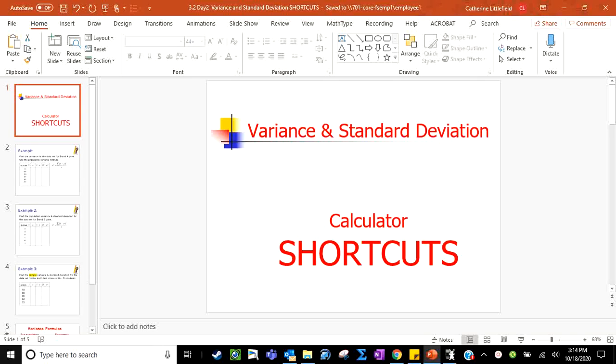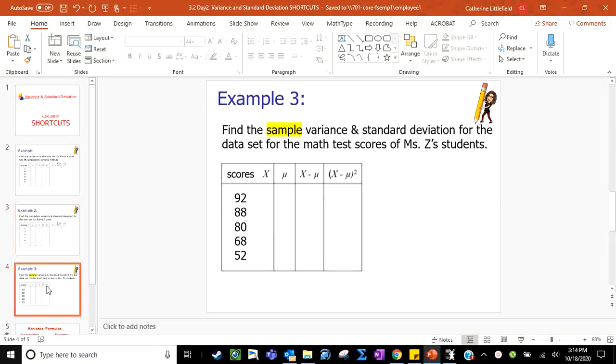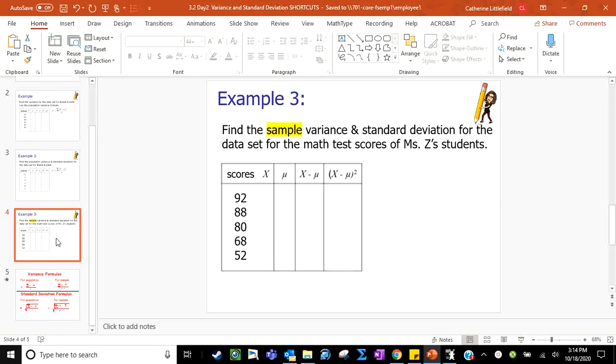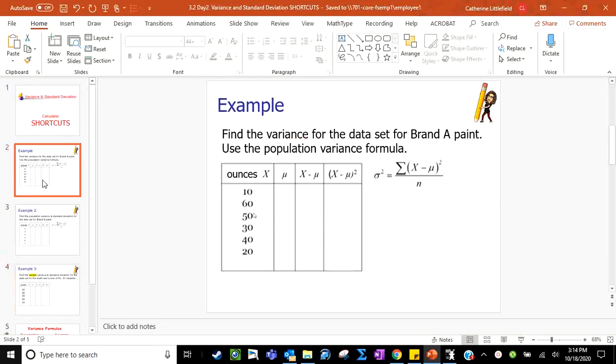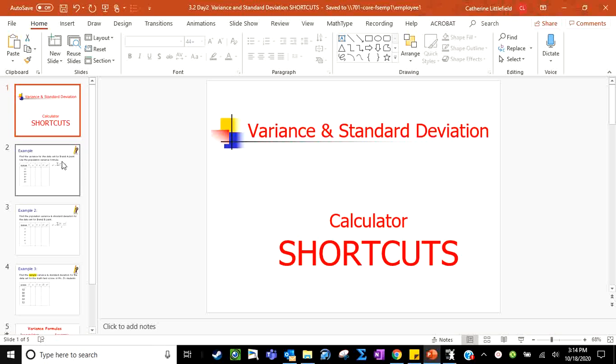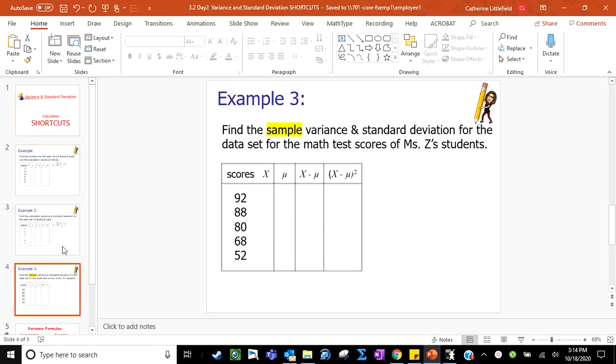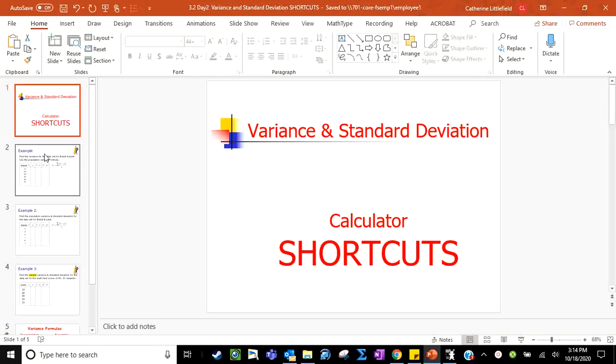Hello ladies and gentlemen, this video is going over the examples that we just talked about on how to calculate variance and standard deviation, but this time I'm going to show you how to use calculator shortcuts. We've already done these three examples in class or in a previous video, and instead of doing the long table method, we're going to show you how to do calculator shortcuts.